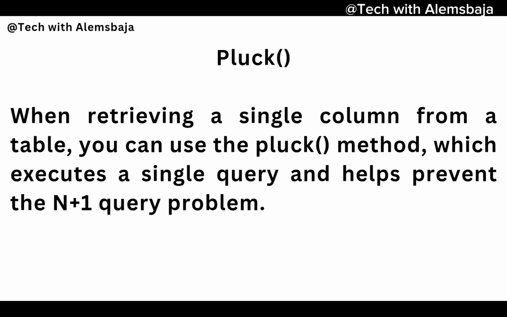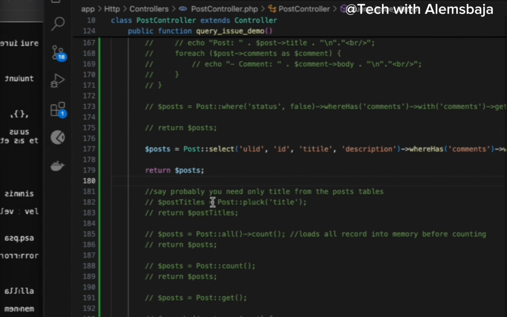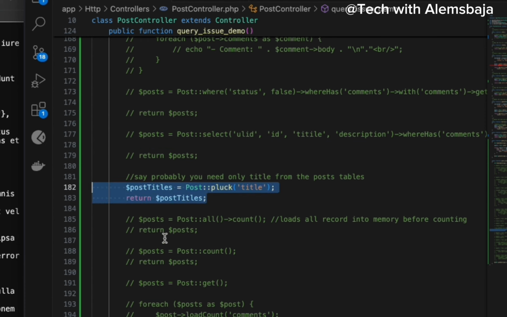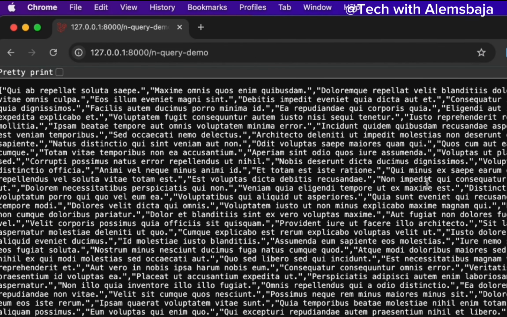Okay, yeah. So the next is you could also use pluck. When retrieving a single column from a table, you can use the pluck method, which executes a single query and helps prevent the n+1 query problem. So I will just comment this out. So when I just want to pick only the titles, I'll just save and then refresh. So you see it returns only the titles.